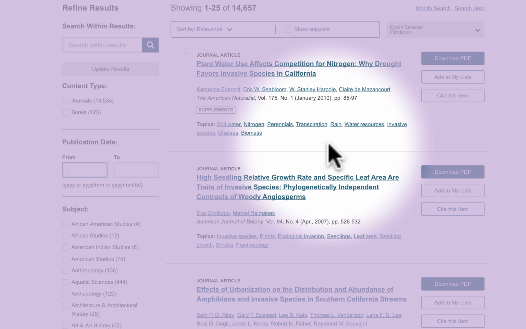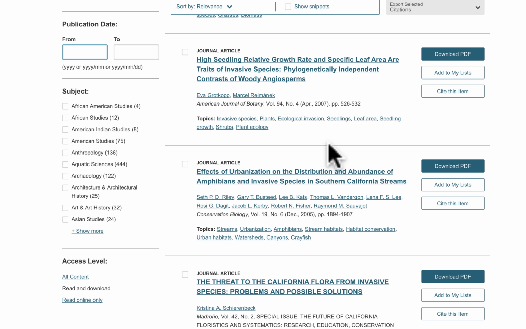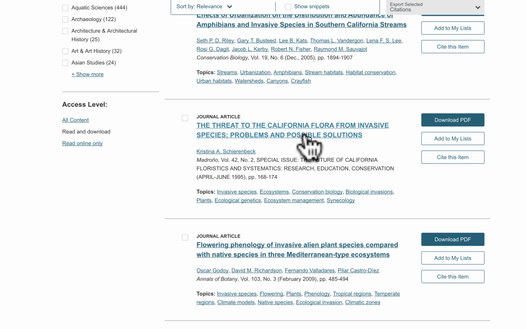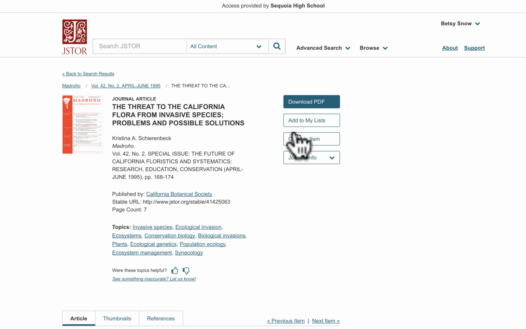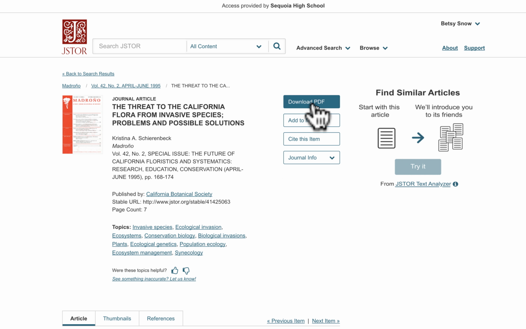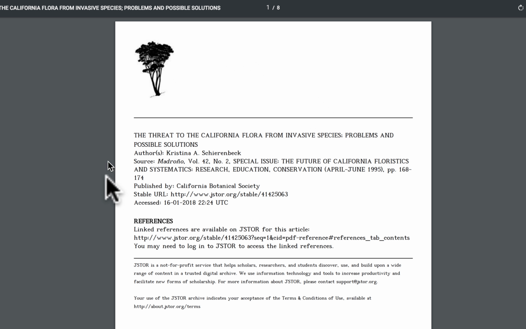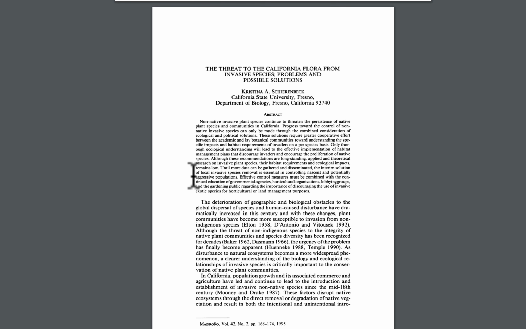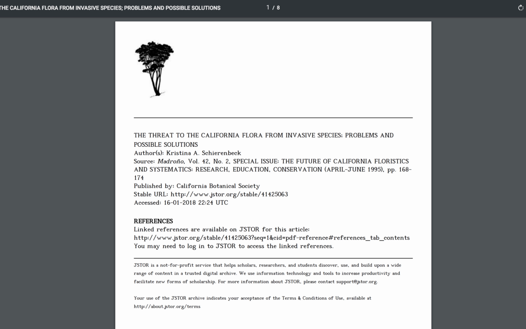Okay, so let's go ahead and just for sake of this example, I'm going to look at the threat to the California flora from invasive species, problems and possible solutions. Okay, so I can do a couple of things. Number one is I can click on the journal article. I can let that load. I can download the PDF, at which point I need to be reminded that the first page is always a cover page and I must scroll down to do my actual reading. Okay. At this point, you can save to your desktop, to your downloads, or you can print it, etc.